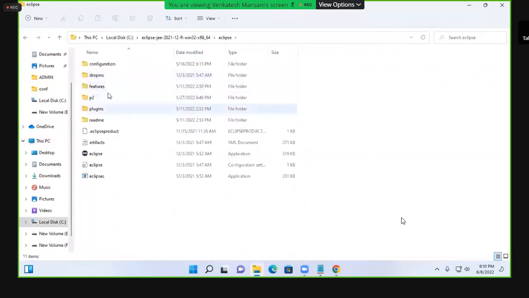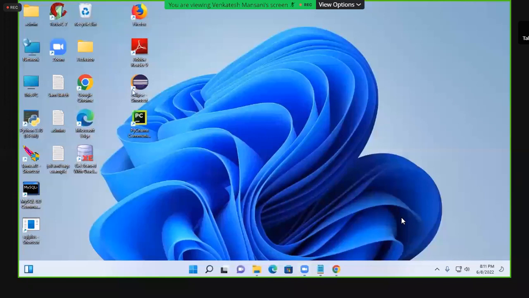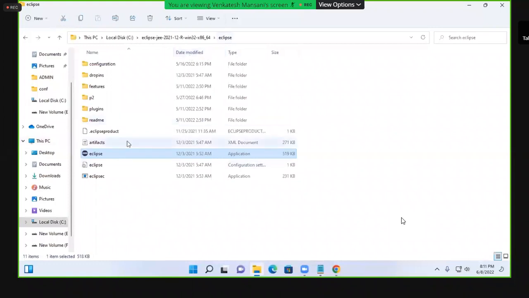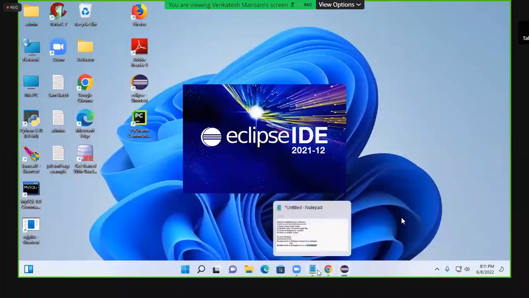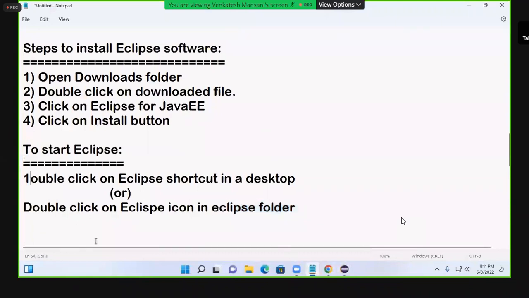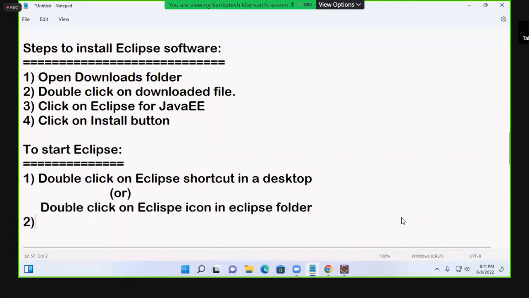See here, this is the Eclipse icon. So Eclipse icon, Eclipse folder. There you can double click. Here you can double click. Otherwise you can double click here. Anyone you can select. So here Eclipse folder, Eclipse icon, you can double click. Here also it started. Okay, like this it will be started. Now after that, this is the first step.